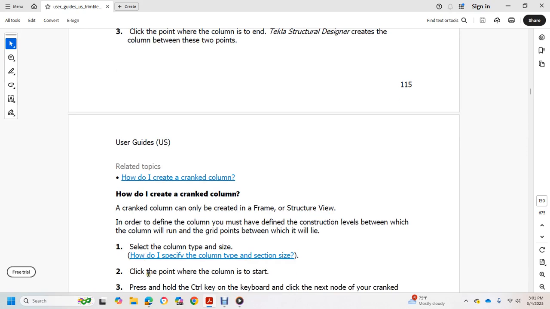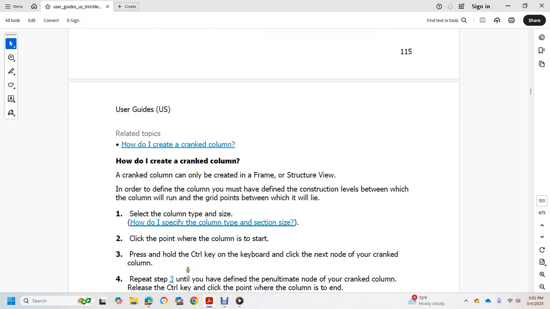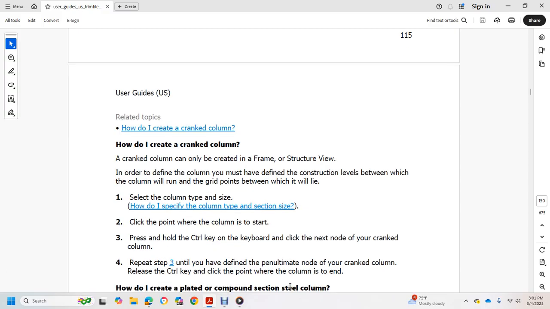Select the column type and size. 2. Click the point where the column is to start. 3. Press and hold the Control key on the keyboard. Click the next node of the column. Step 3 defines the panel-mated node of the column. Press the Control key and click the point where the column is to end.